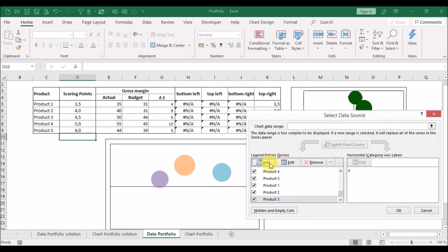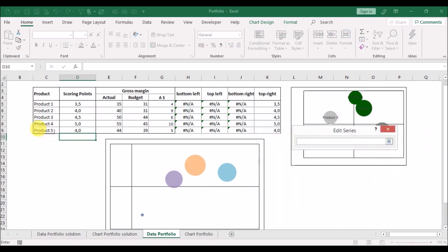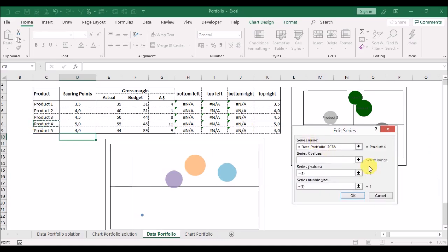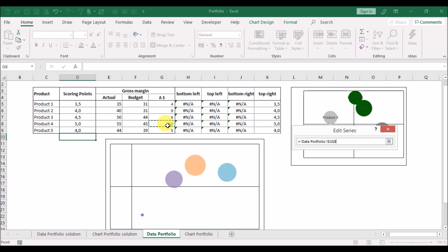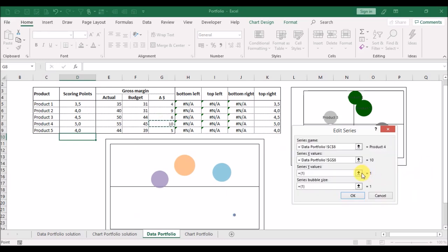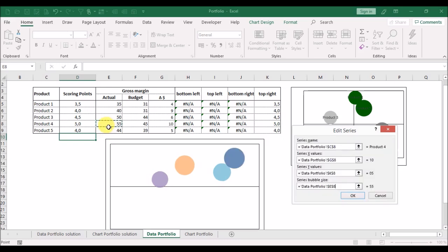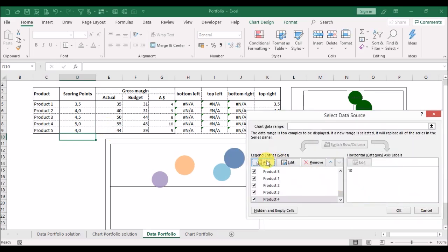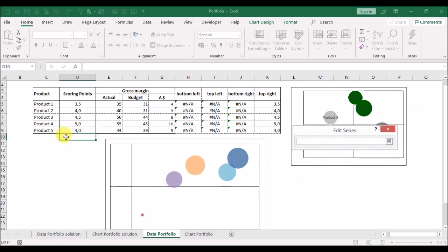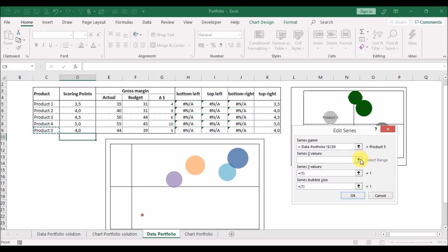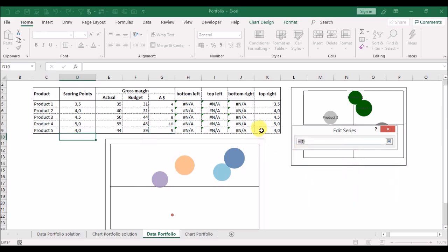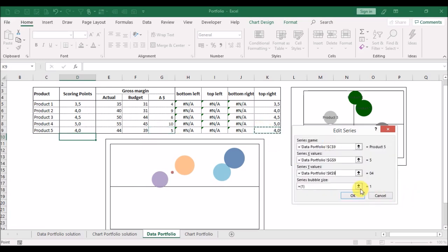Okay, we will add product number 4, X values from cell G8, vertical value from cell K8, and the bubble size from cell E8. And the last one, we add product number 5, X values from cell G9, vertical value from cell K9, and the bubble size from cell E9.